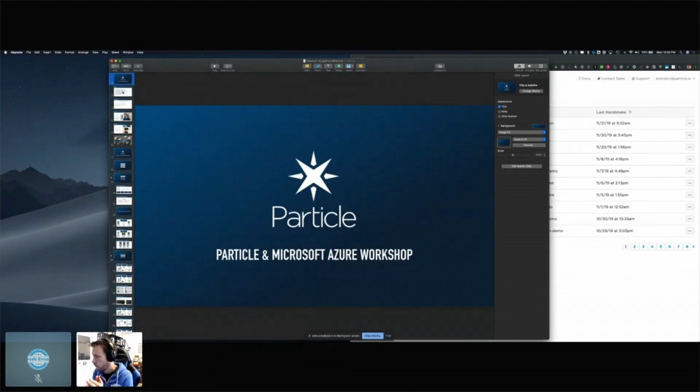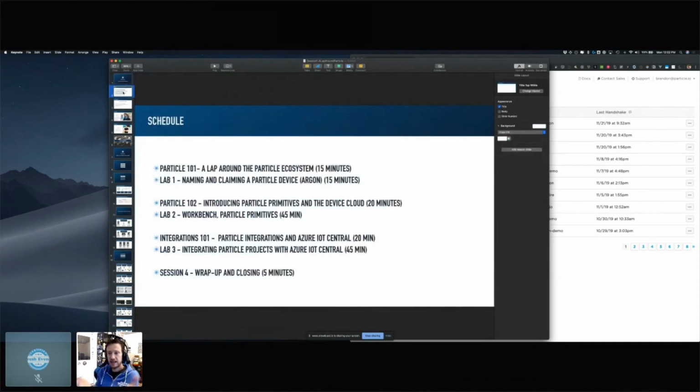So what we are going to do today, and the point of this workshop, is to really go through an end-to-end exploration of the Particle ecosystem.